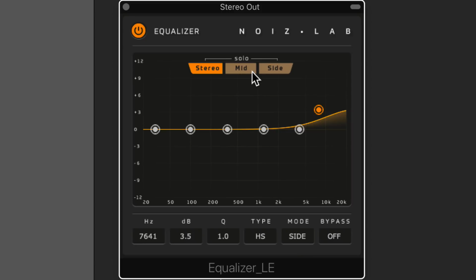And you can also solo each channel here. So if you just want to hear the effect on the side channel, you can select side here, or just the effect on the mid channel, you can select it here. So let me go to the stereo first. I'll boost this up, and then I'll toggle between these, and I'll make a few adjustments.